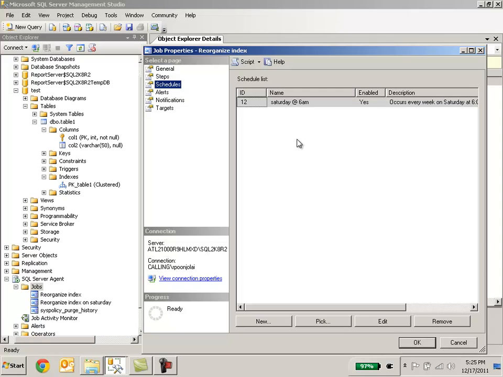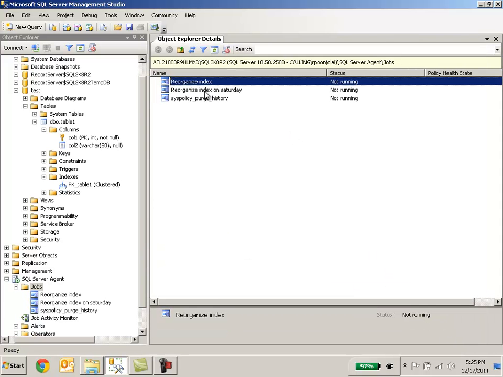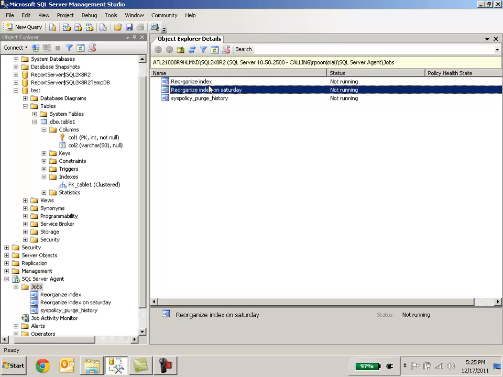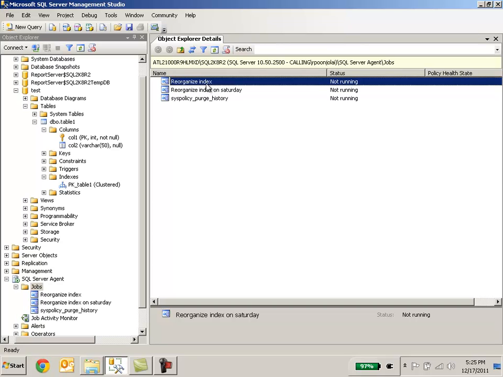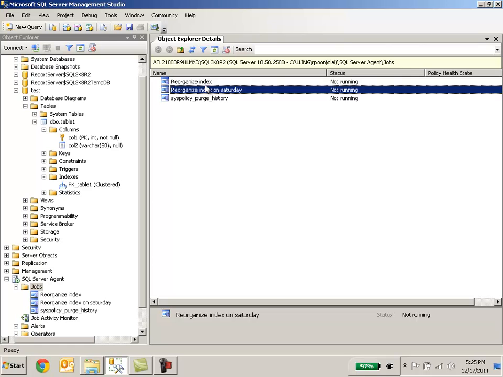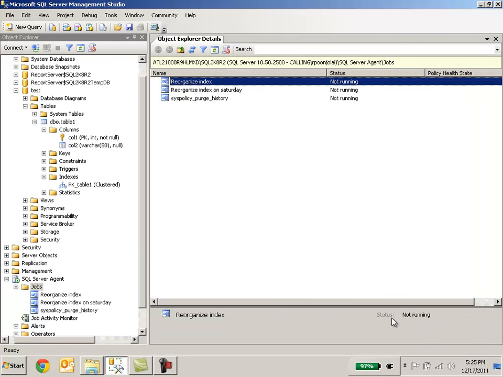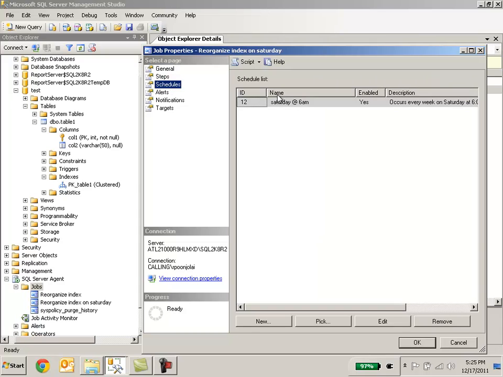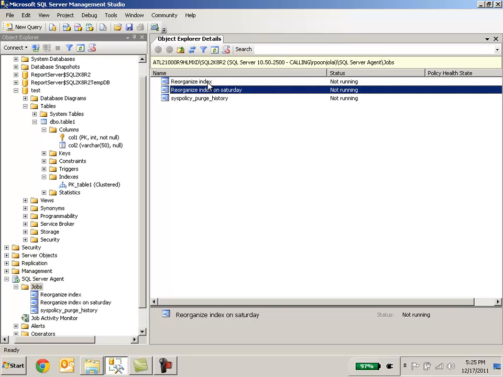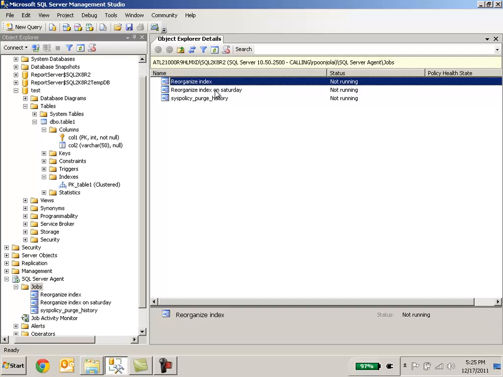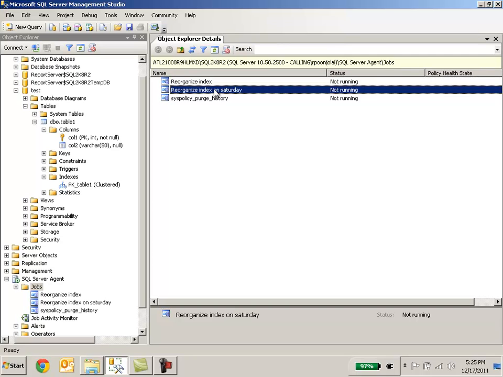Why? The reason is, when we scripted out this job and created this new job, we copied the schedule ID as well. Basically, these two jobs are sharing the same schedule. You can take a look at the schedule ID. When we created it, it was 12. Here, same 12. So both jobs are using the same schedule. If you change the schedule here, this job will get affected, and vice versa. Essentially, both jobs will run at the same time. So this is the problem we have when we copy the scripts.